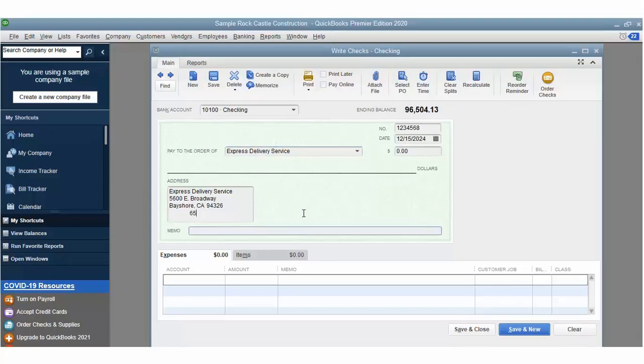Enter the date of the check into the Date field, or select the date from the field's Calendar Date selector. Select the name of the payee from the Pay to the Order of dropdown. Enter the amount of the check into the dollar field.